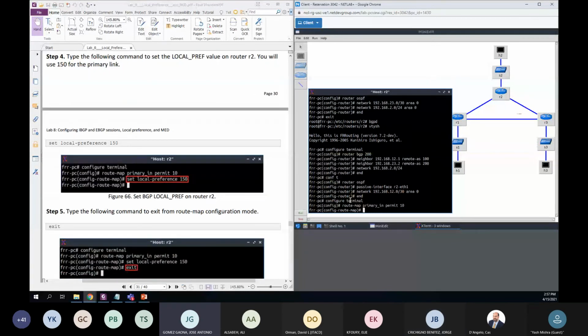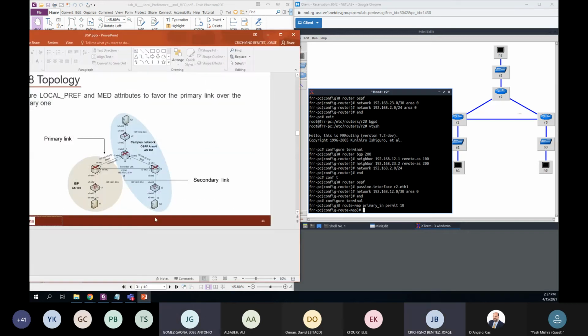Excuse me, Dr. Jorge, we have another question here. It says, what would be a reason why you would adjust the local preference? Why would you prefer one path that has a longer AS path length over another path with a shorter AS path length?